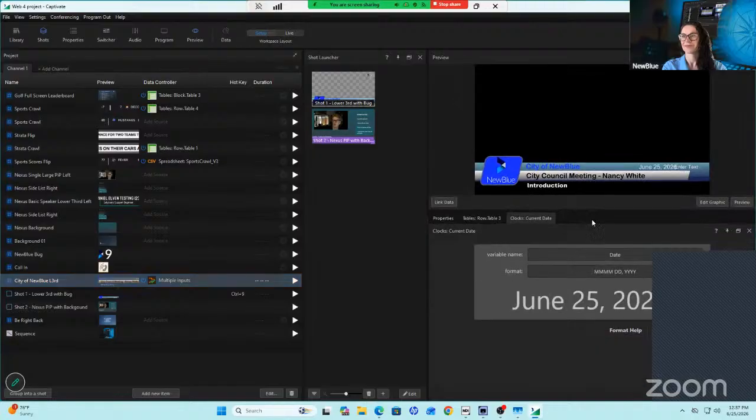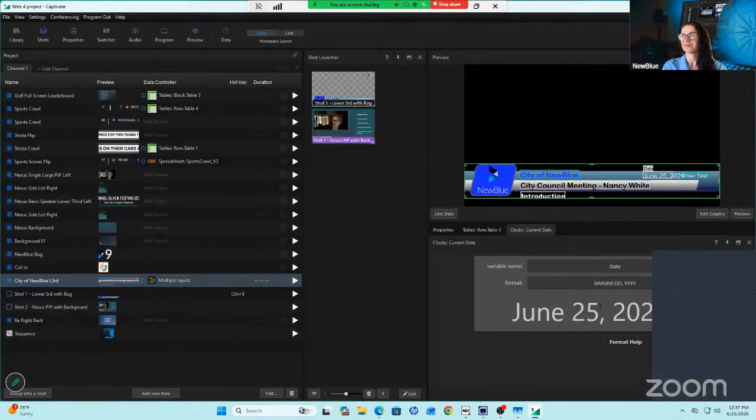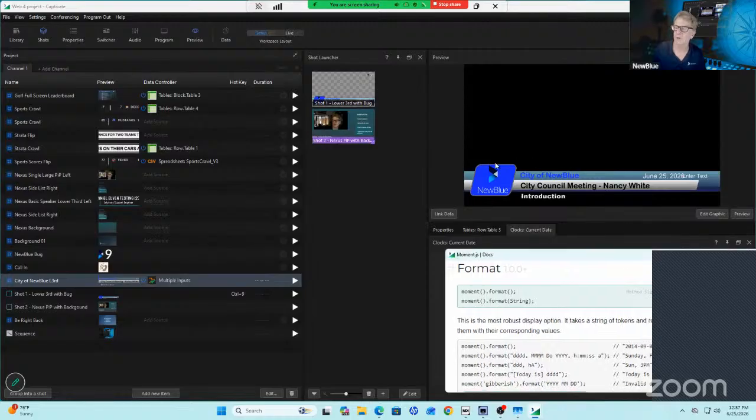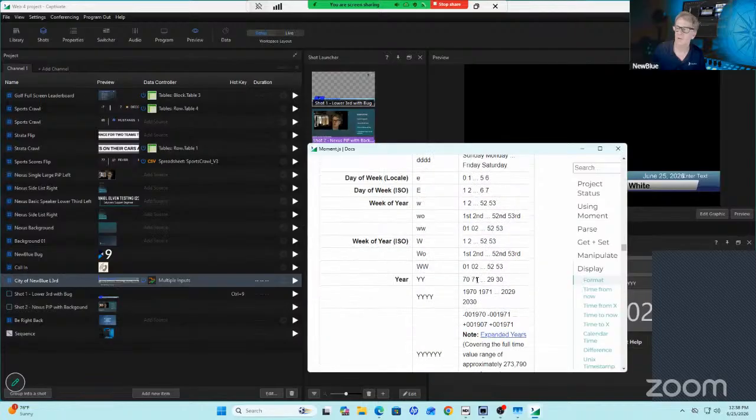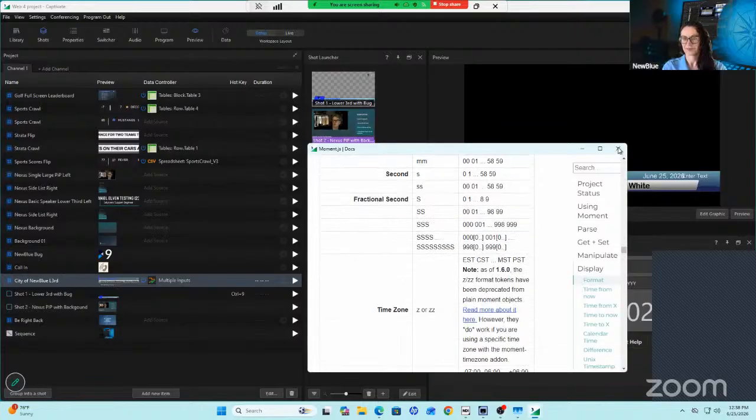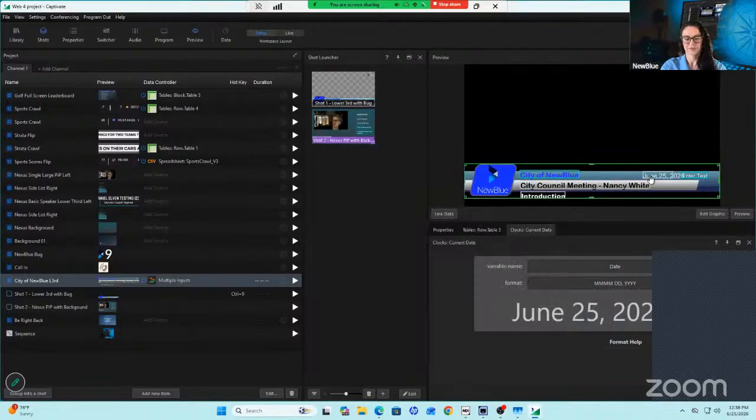We have some settings in here to allow you to choose the format. I'm fine with that format. I might have to move some stuff around, but yeah, we can change the format. There's a nice little format help document here that goes through how this can be put in here. So a lot of options there.